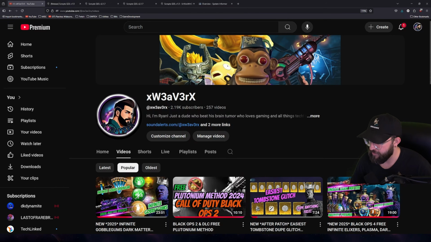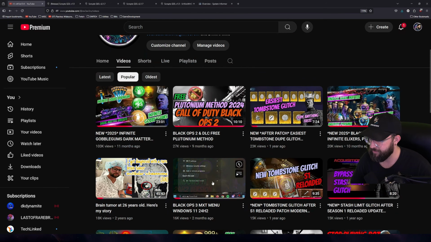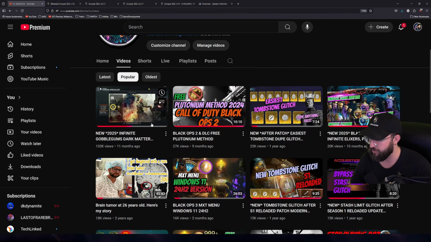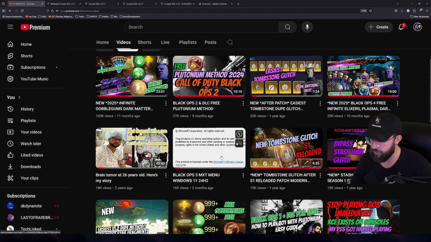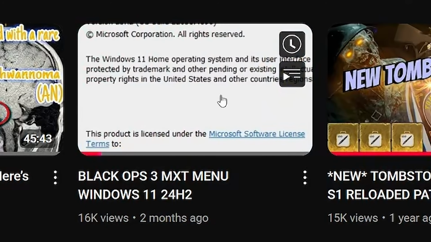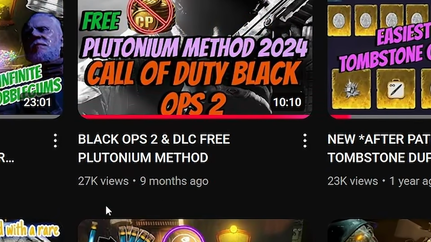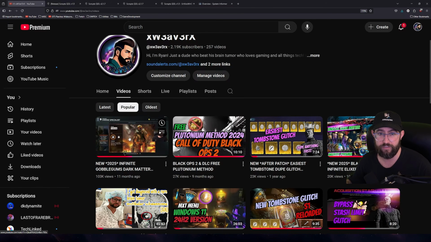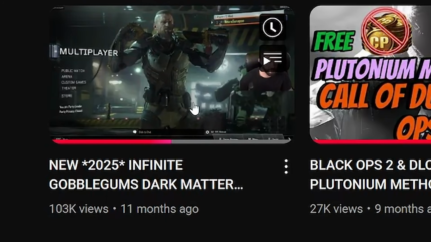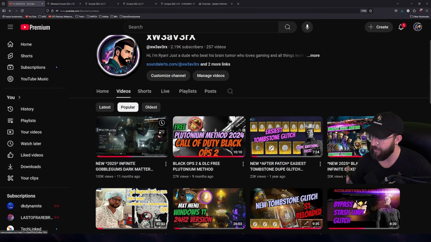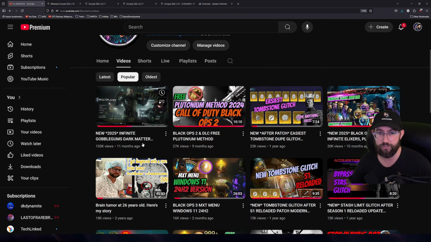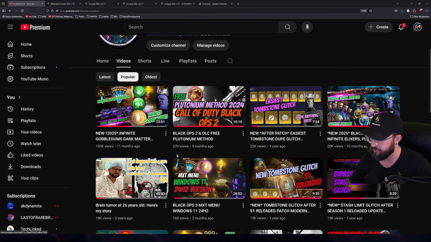So a lot of you are already familiar with the MXT mod menu. This has been the go-to mod menu for Black Ops 3 for the longest time. If you're on Windows 11 24H2, I have a guide showing you how you can run the mod menu on those versions of Windows. You can check this video out right here. And if you're on Windows 10 or Windows 11 23H2, I have another video right here that shows you how to run it. Now the MXT mod menu has all the bells and whistles, everything you can want done to your Black Ops 3 account. You can use one of these videos to do so.